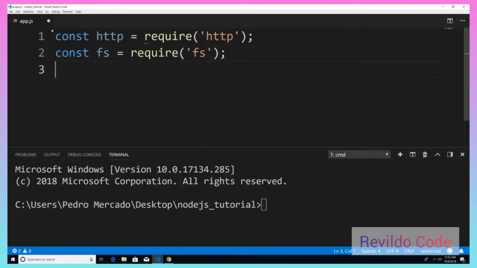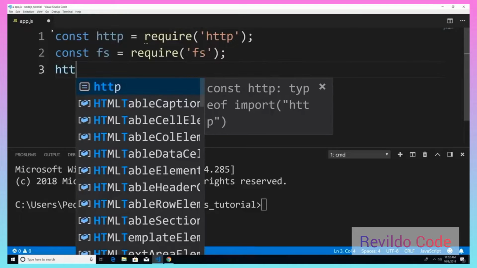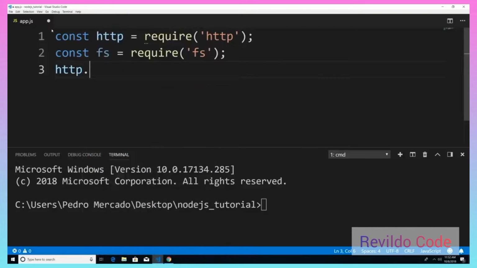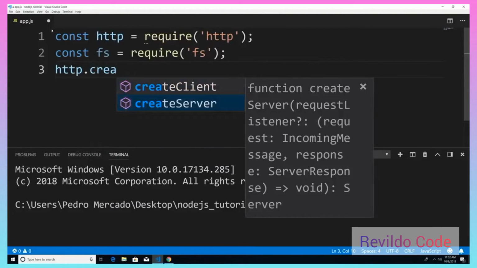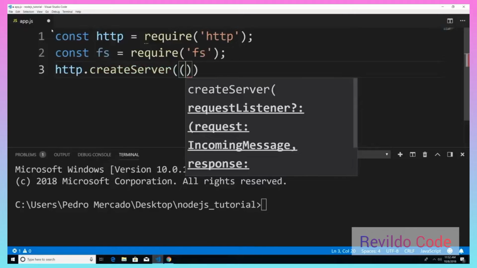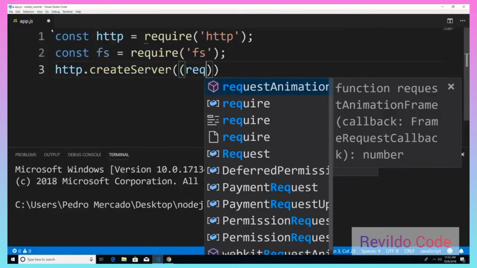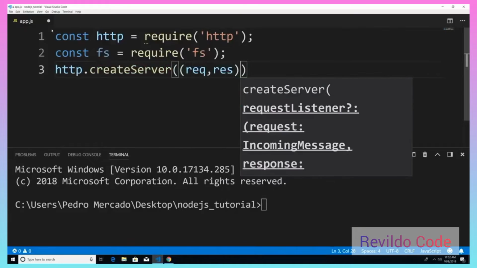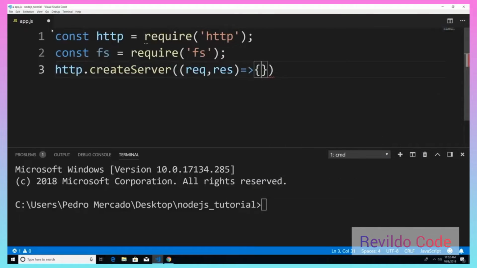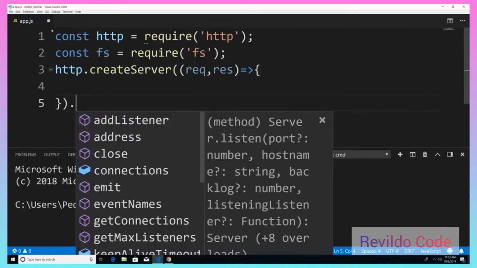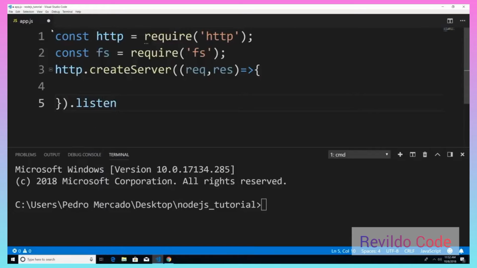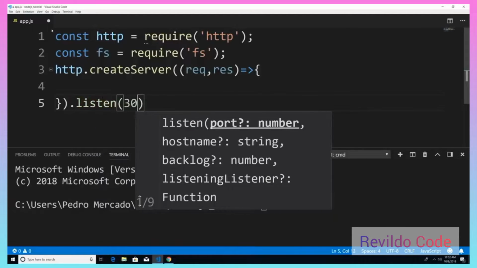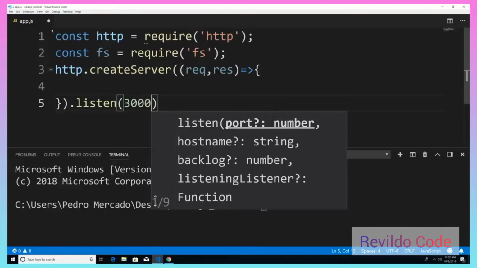Now the first step to do this is to actually create the server. So I'm just going to say http.createServer, and this is going to take a callback, and we're going to have a request object and a response object. Now I'm going to call a method on that server object. So I'm just going to say .listen. And we're going to listen on port 3000.